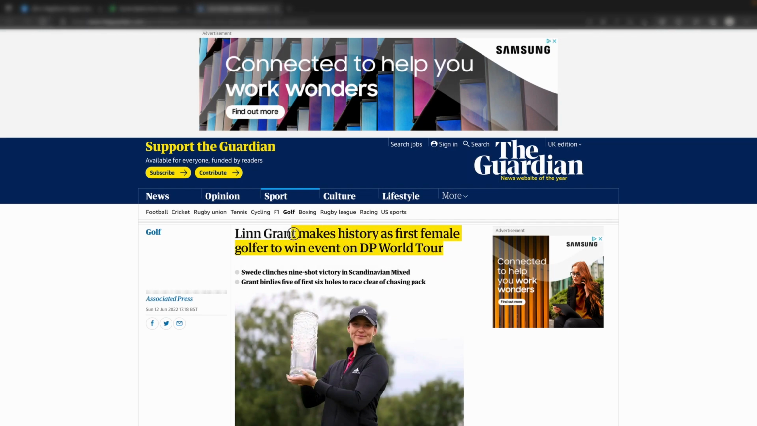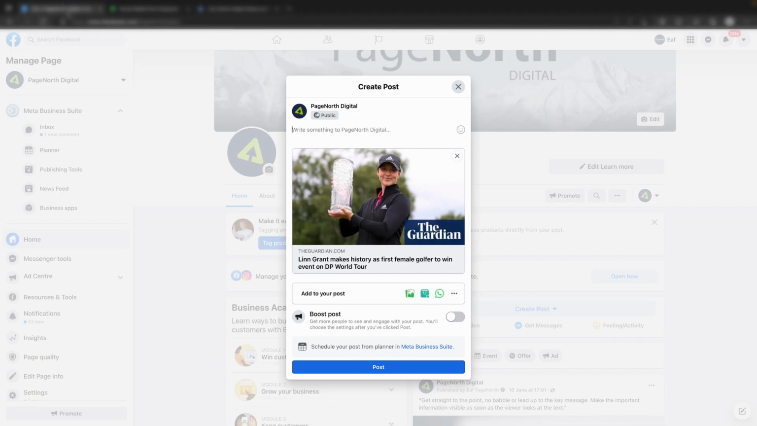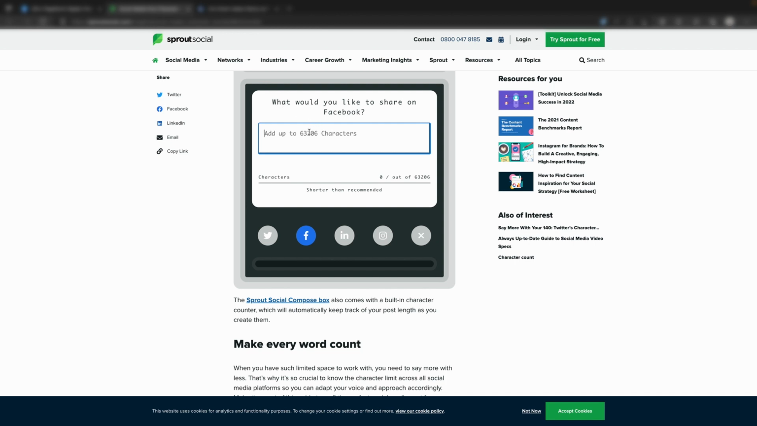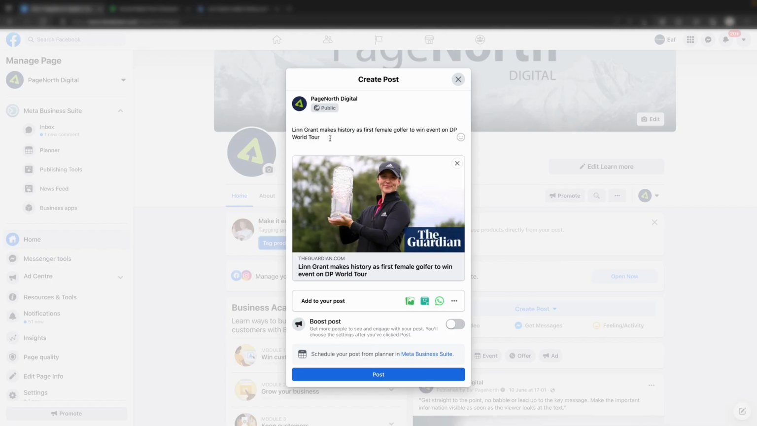Now, if we just copy the headline, we'll go back to Facebook and paste this in. That's not going to truncate because that's not over 79 characters. Let's paste it in here. There we go, 77. Let's add a full stop there just to keep things all proper. That's 78 characters for this particular headline. So that would be a good caption, I would say.